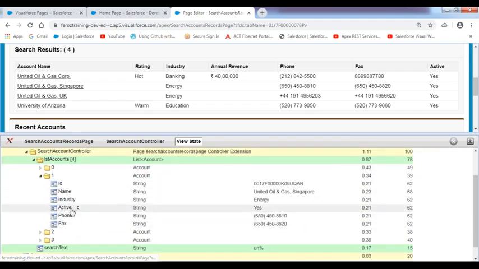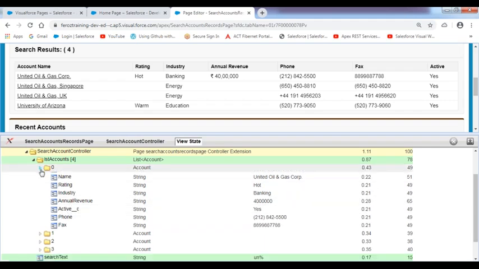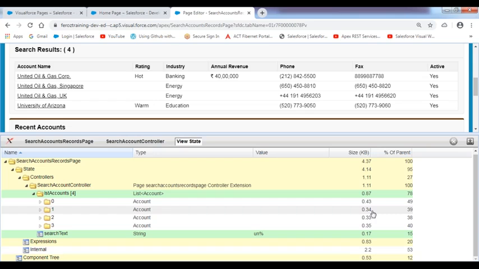ID, name, industry, active status, phone, and fax. We don't have that active status field available here. We don't have that annual revenue also. For that one, it is occupying less memory, 0.34.